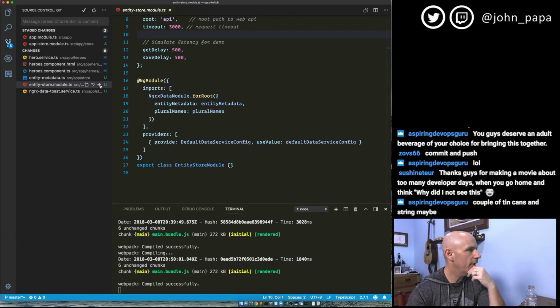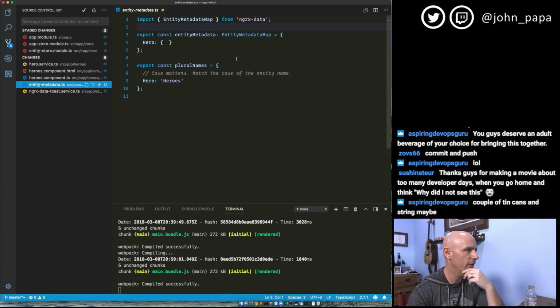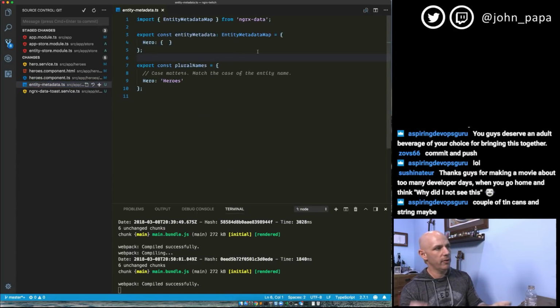So I'm going to push that up. But this file pulls in entity metadata, TS. This is where you customize it a little bit. And we said, what entities do we have? Right now we only had a hero. We could add a villain to it later if we want to. Maybe we'll do that next time we do this.